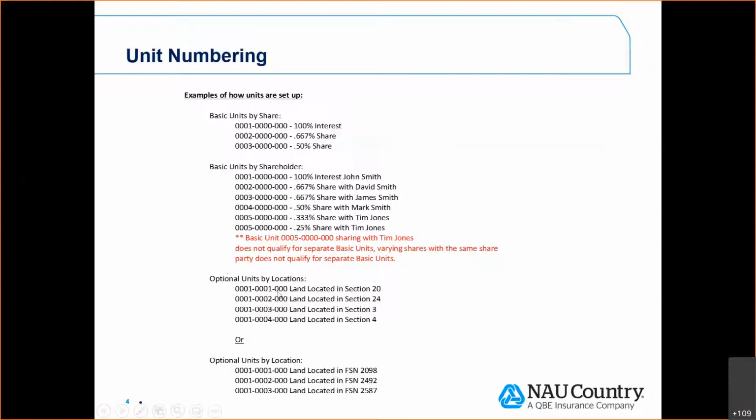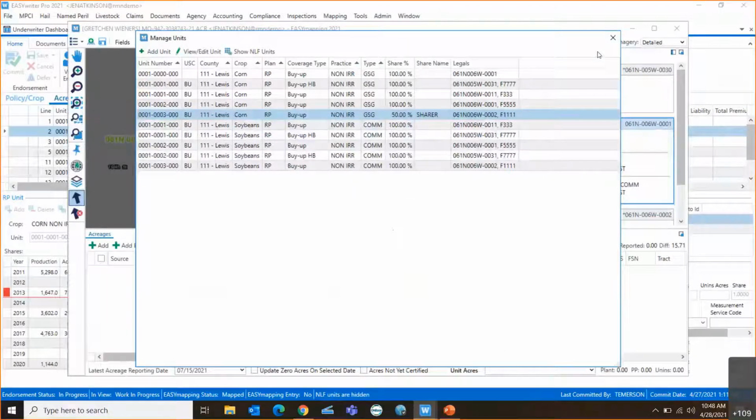Each section has their own optional unit, or even if you are in an area that has FSNs, different optional units there. So if you ever question on unit numbering, you could reach out to any underwriter or marketing rep and we'd be happy to go over it, or even share something like this that would be a helpful little hint sheet for you when it comes to unit numbering. I'll get off my unit numbering soapbox and come back into here. So I've added my new unit.